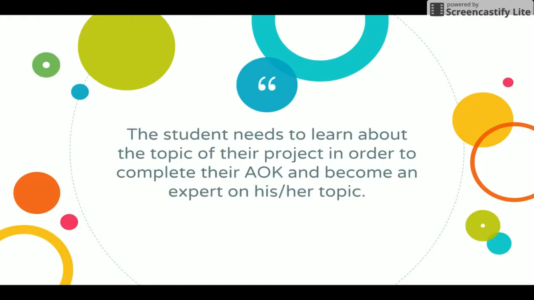And so what does that mean? The student needs to learn about the topic of their project in order to complete their AOK and become an expert on his or her topic. And when we get to presentations and the audience comes in to watch your senior project presentation, they're going to look for you to have learned something. So that's the stuff you're going to share.